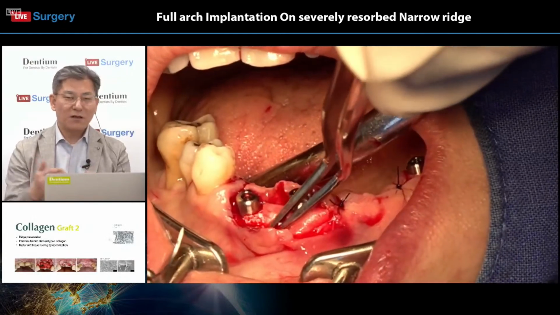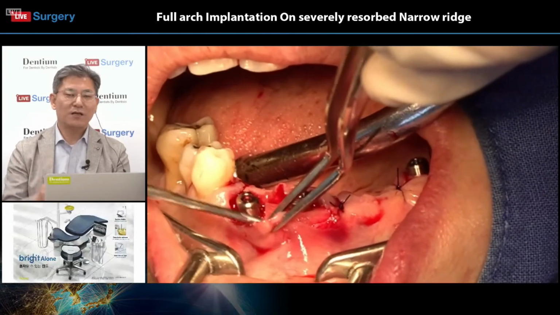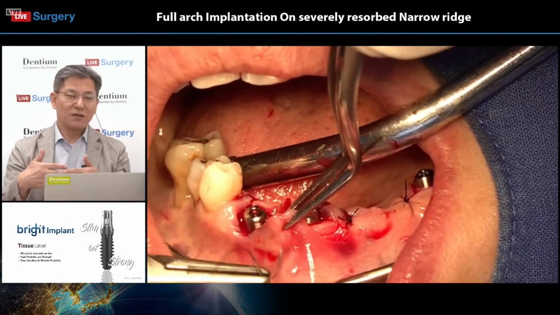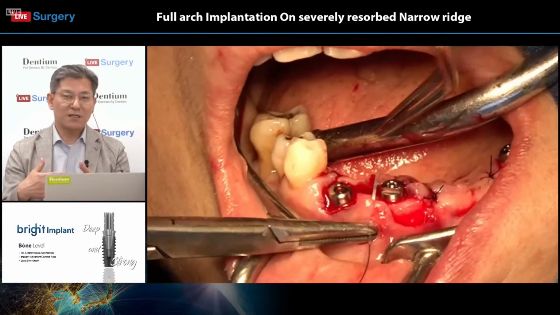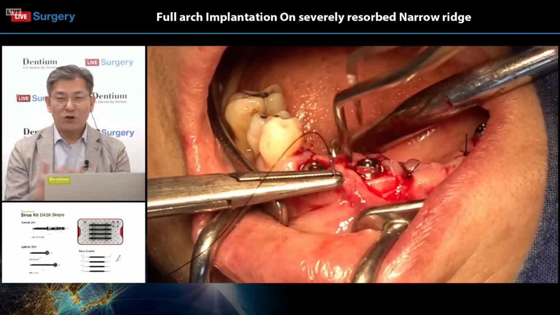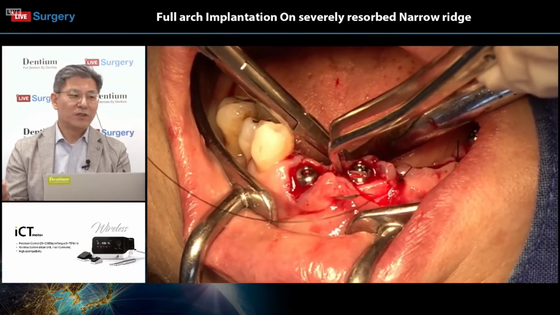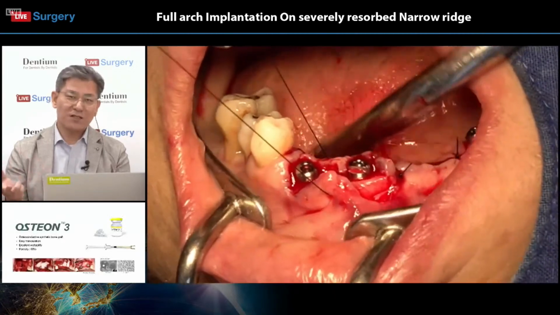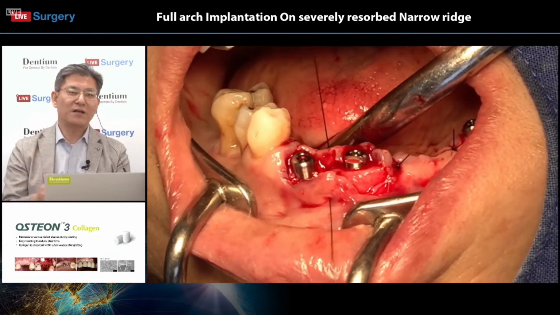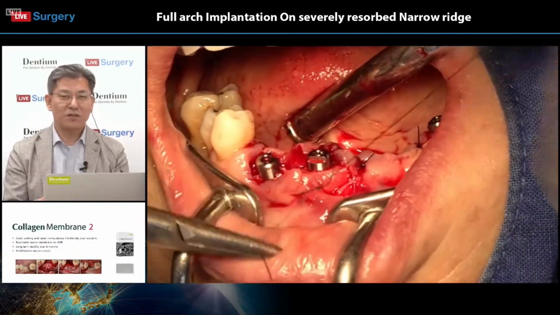Inside the xenograft, alloplastic material gives better performance for new bone formation, right? And the outer surface, covered by Osteon 3 Collagen alloplastic material, gave us better volume maintenance compared to autogenous bone or xenograft. Alloplastic materials are much better for volume maintenance performance, right?